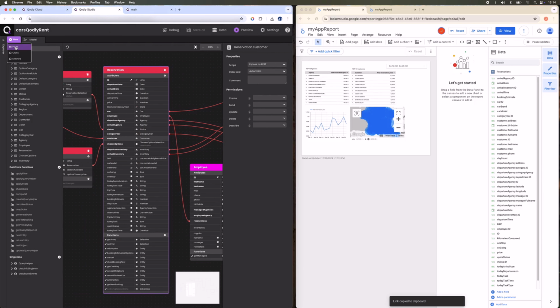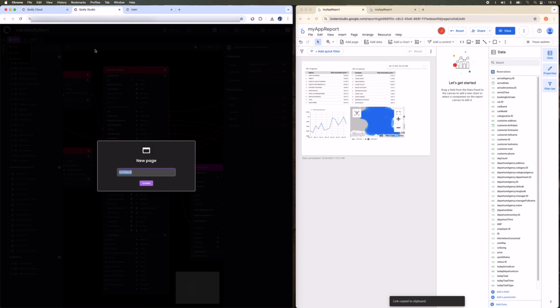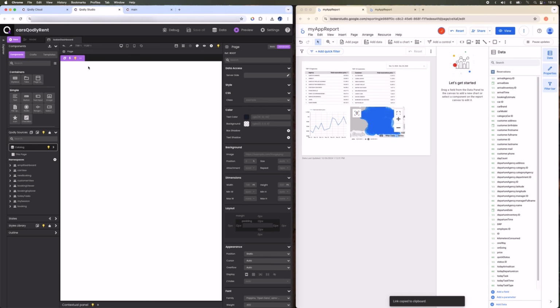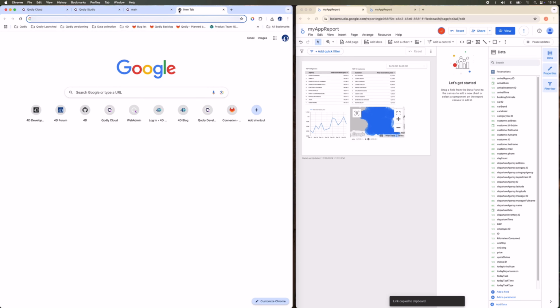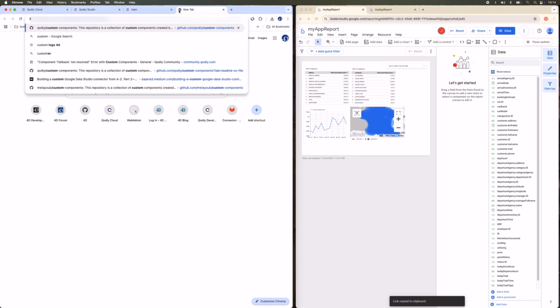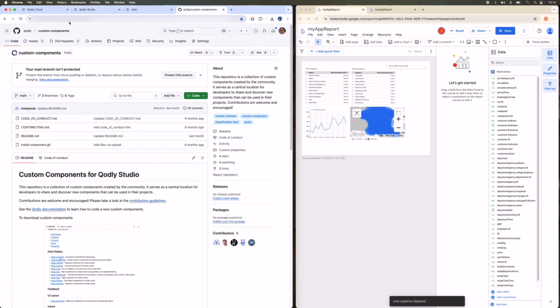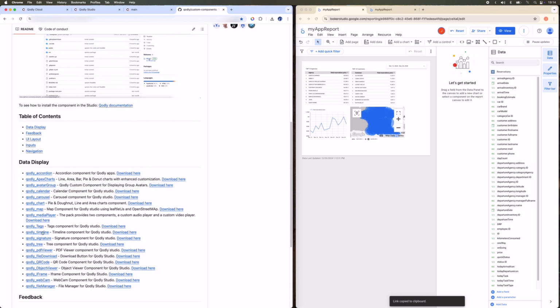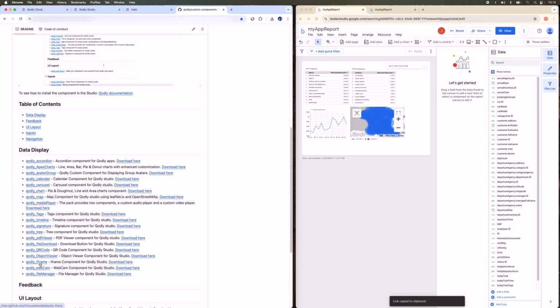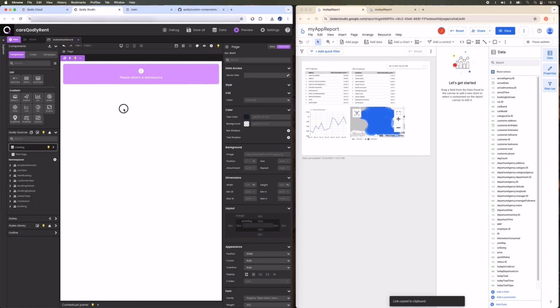So let's create a new page here. Let's call it Looker dashboard. Create, and now I have this Looker dashboard. I have here an iframe component. This iframe component, I got it from Qodly custom components. Here you can get them by just searching custom components and get the iframe, which is just here. Let's go back to Qodly Studio.